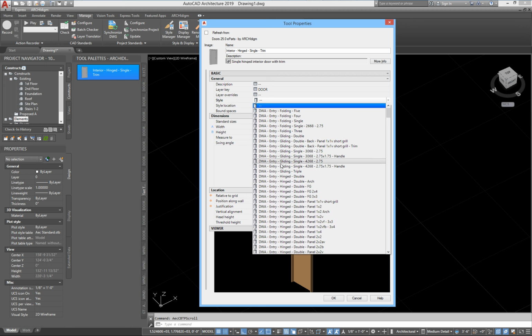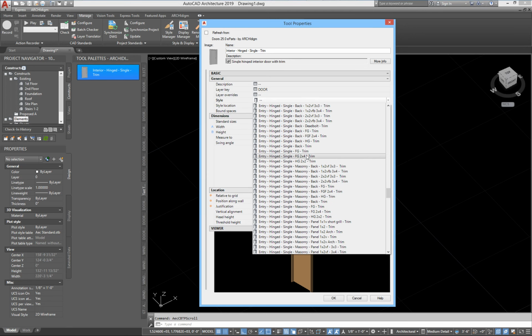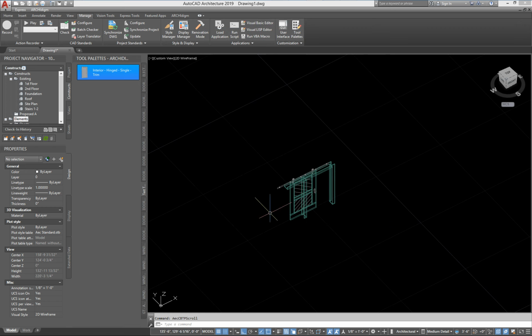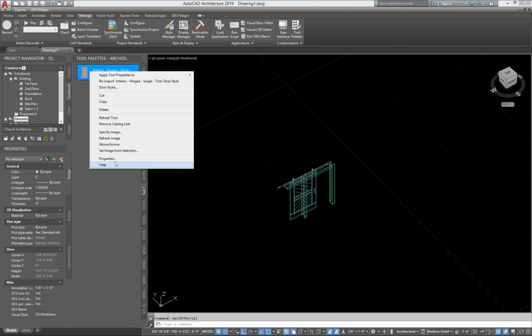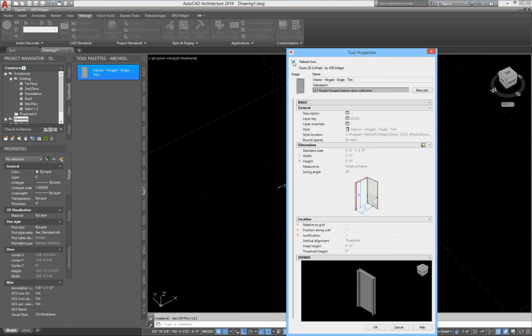So here, I probably shouldn't have clicked on that because I don't even remember what it was. As interior hinge single trim door. Yeah, so good luck. There's so many of them in here. I'm not going to worry about finding it, but it should. If I just say cancel, if I come back now, it should show, and I can undo the refresh from.